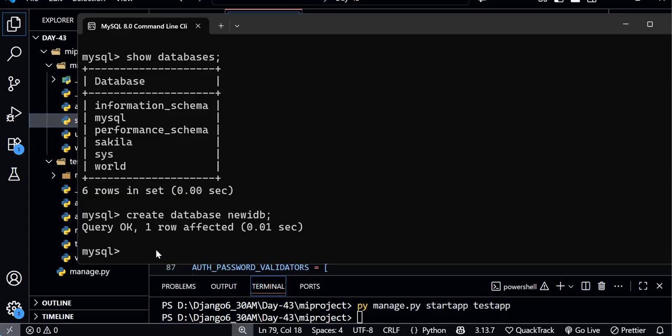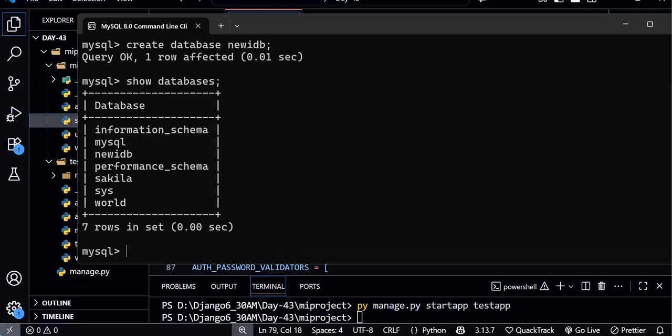Okay, so if you want to check the databases, you will write the command which is show databases. Okay, so can you see the database which is created by us? New IDB. Okay, DB means database, I means inheritance. So this is the database name.